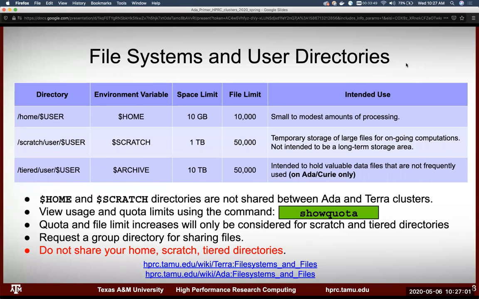Tiered and home are... home is backed up nightly, I believe. Tiered, I'm not sure if tiered is backed up. Tiered is an older, like, tape system, I think. I forget the actual storage that it's on. I know that home is backed up nightly, but it's not an easy case to go in there and restore from backups.